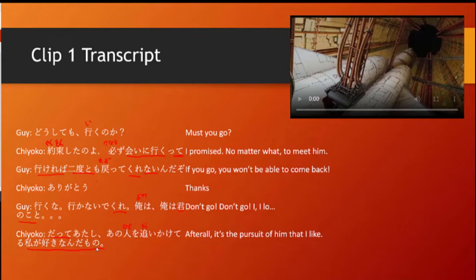What is the thing that you like? It's ano hito o oikaketeru. So that's our second sentence. Ano hito o oikaketeru. So that person chasing that person. Okay. What is going on? After oikaketeru, it goes straight into watashi. And what you have here, oikaketeru, is describing the watashi.